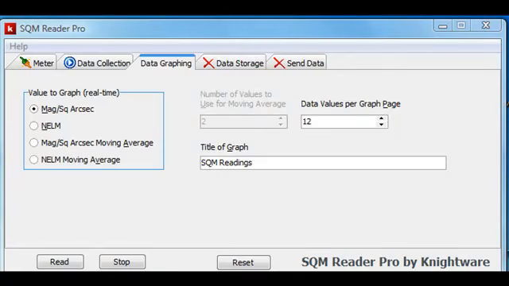In this video, I'll describe the data graphing page. This is where you determine which value is shown on your graph in real time as data is collected from the meter. The first option is to display magnitude per square arc second. This is the raw value read from the meter.